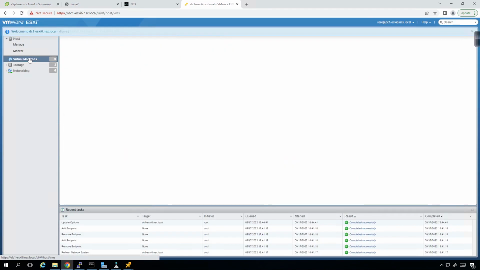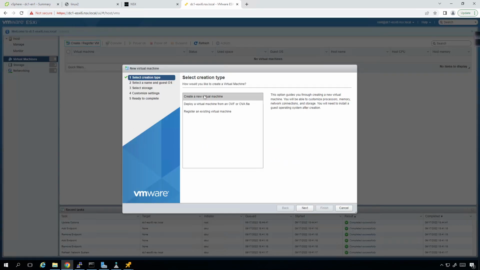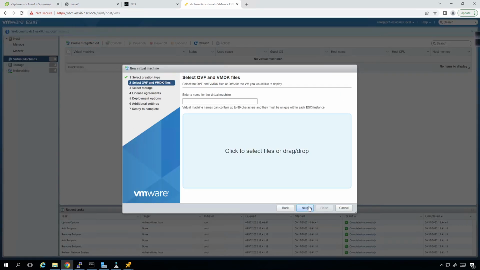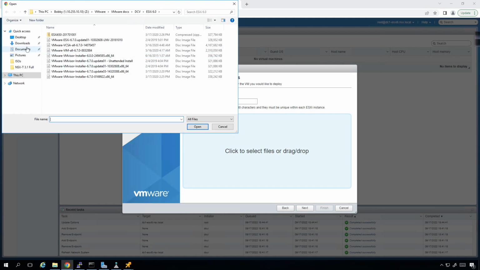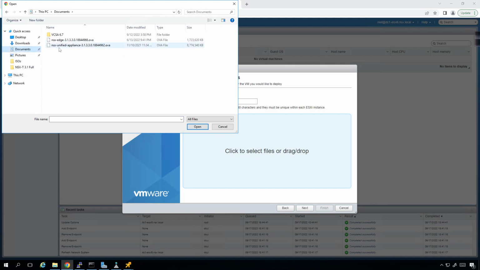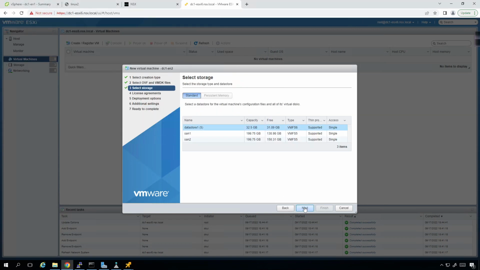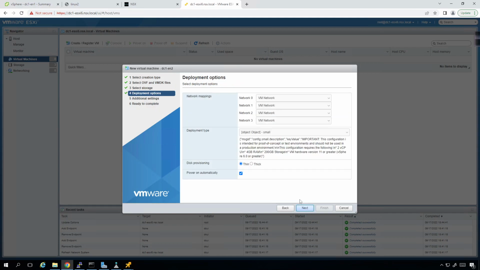Then we're going to go to virtual machines, create/register virtual machine, deploy from an OVA file, and click on next. I'm going to call this one DC1-EN2. Select the file. I'm going to go to documents, click on Edge, click on open, click next. We're going to put this on SAN 1. Click next.